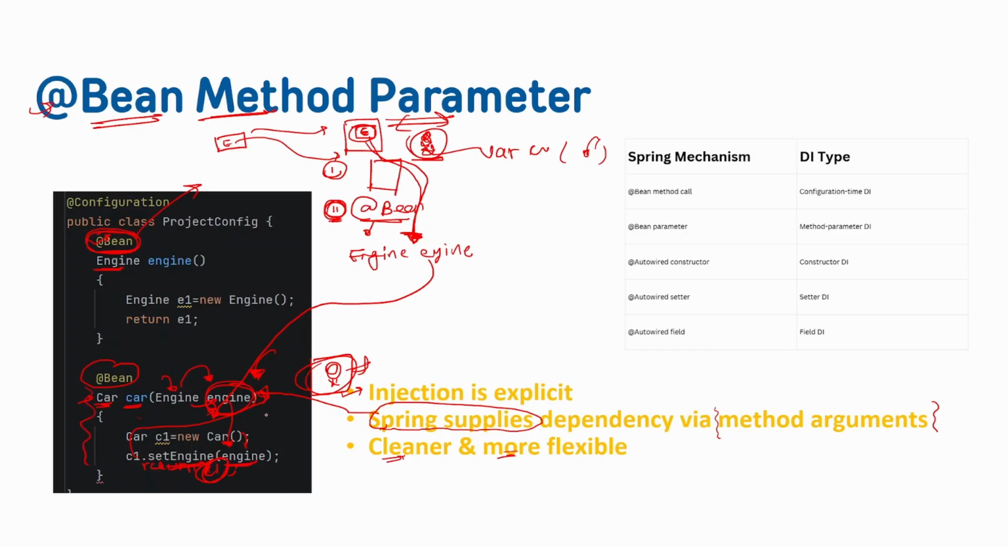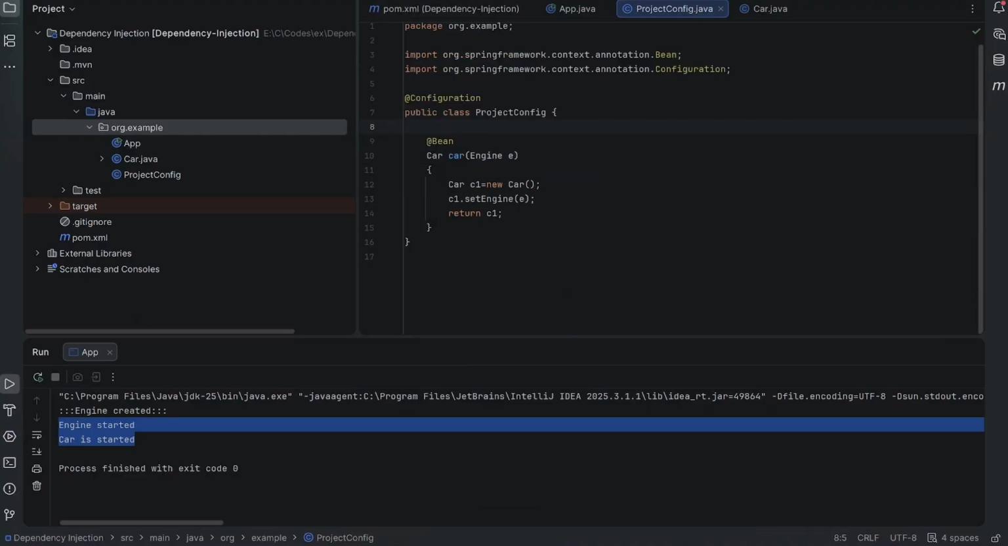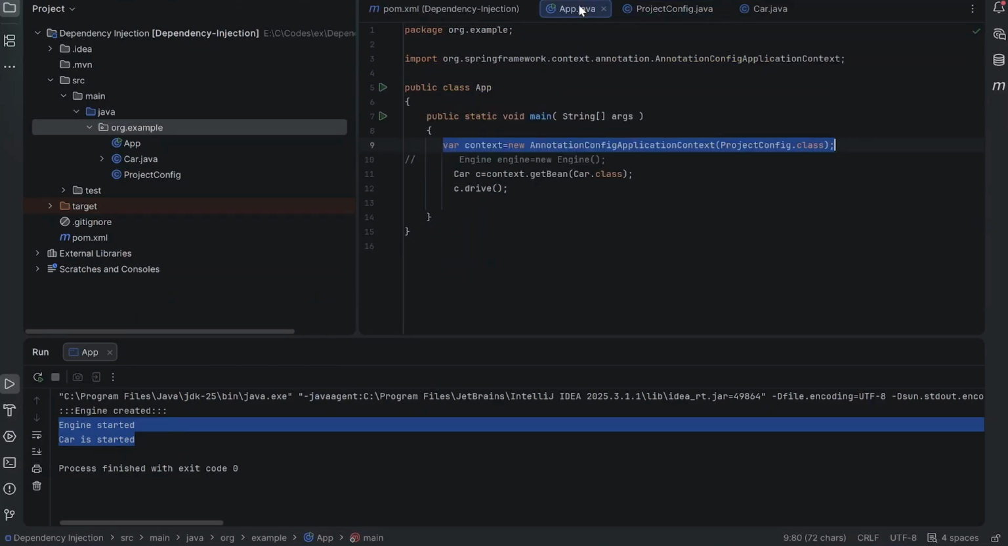Now you will be wondering what happens if the engine bean is defined after the car bean. In that case, it will first come here and see that the car is dependent on the engine. So Spring will first create the engine bean, add it to the context, and then inject this dependency here. Let's see with the help of an example what happens if the engine is after the bean. So it does not affect anything. Let's run it.